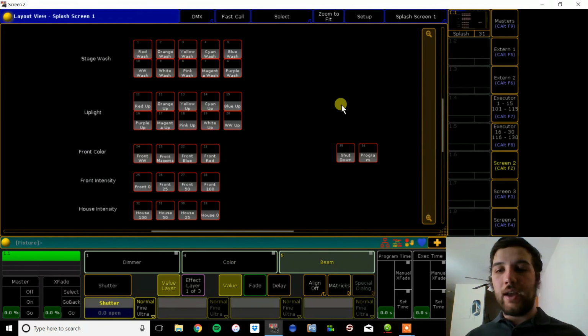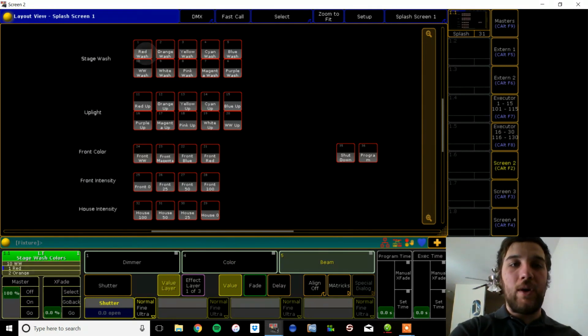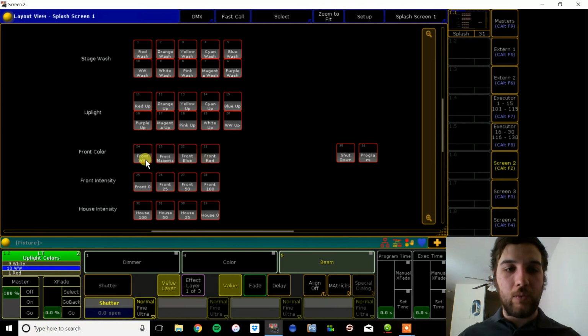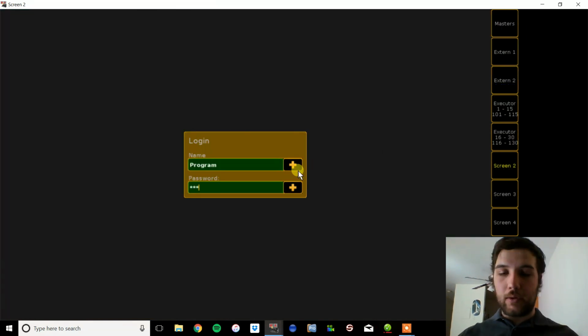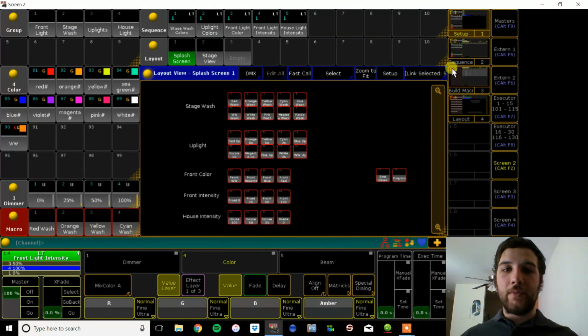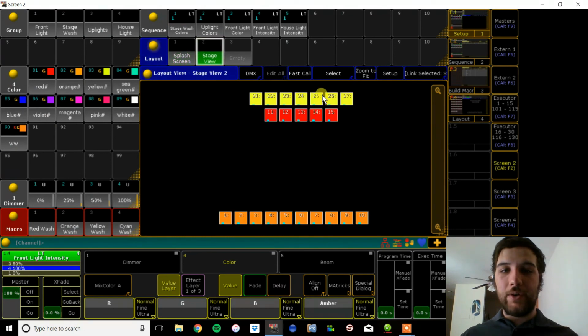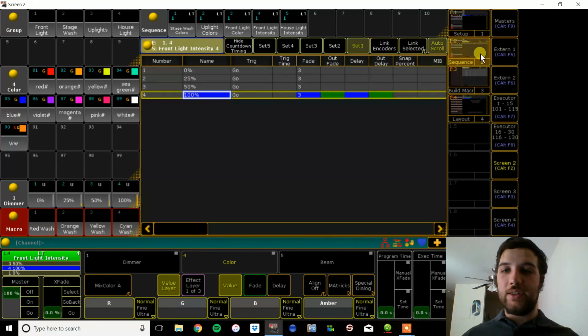the splash screen. At this point now, I can just say I want a red stage wash. Red stage wash. I want a warm white uplight. I want my front light to be warm white, and I want it to be at 100. I want my house light to be at 50. So there you go, guys. Really simple there. If I jump back into programmer now, what you can see is when I come up here to stage view, this is now all applicable to that. Just really simple to do.